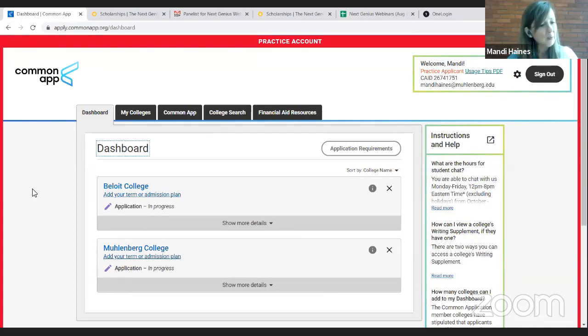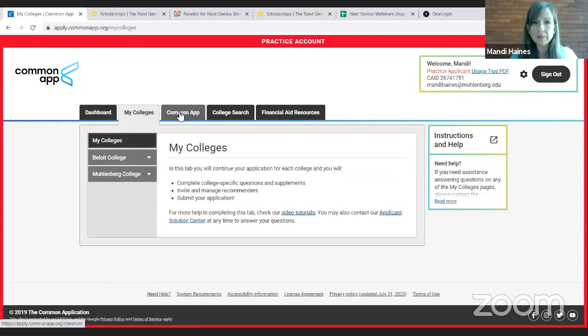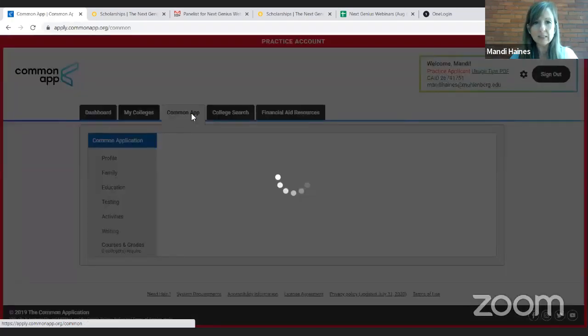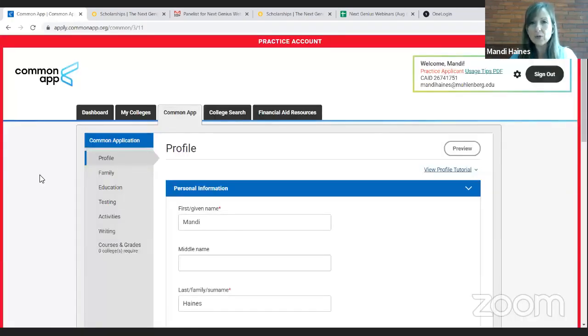Let's see, what else do I want to tell you about the Common App and creating your account? As I mentioned, even though you've added schools here, you can change your dashboard at any time. You can delete schools if you've changed your mind about applying. This will give you a list of colleges in a different space. And then this takes you directly into your Common Application. And I'm not going to go over that because I know you're going to have a session on that later.